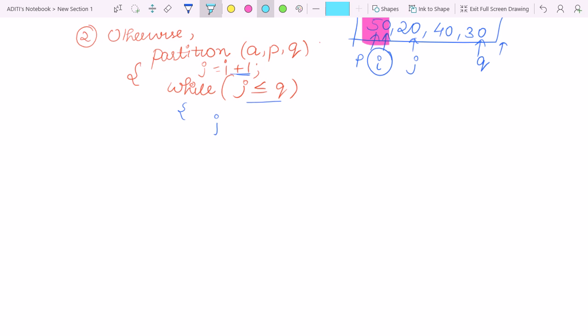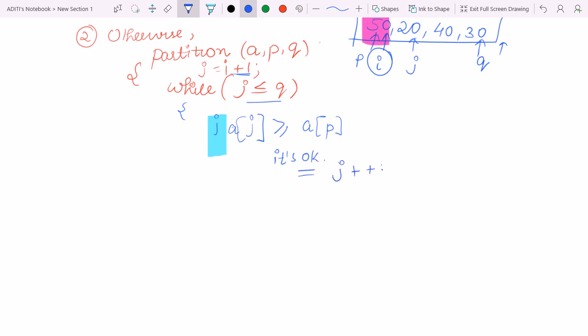So we can say that if A of j is greater than or equal to A of p, then it's okay and fine, and increment the value of j. Here it's else. Otherwise, if the right element is less than the pivot element, it's not okay.